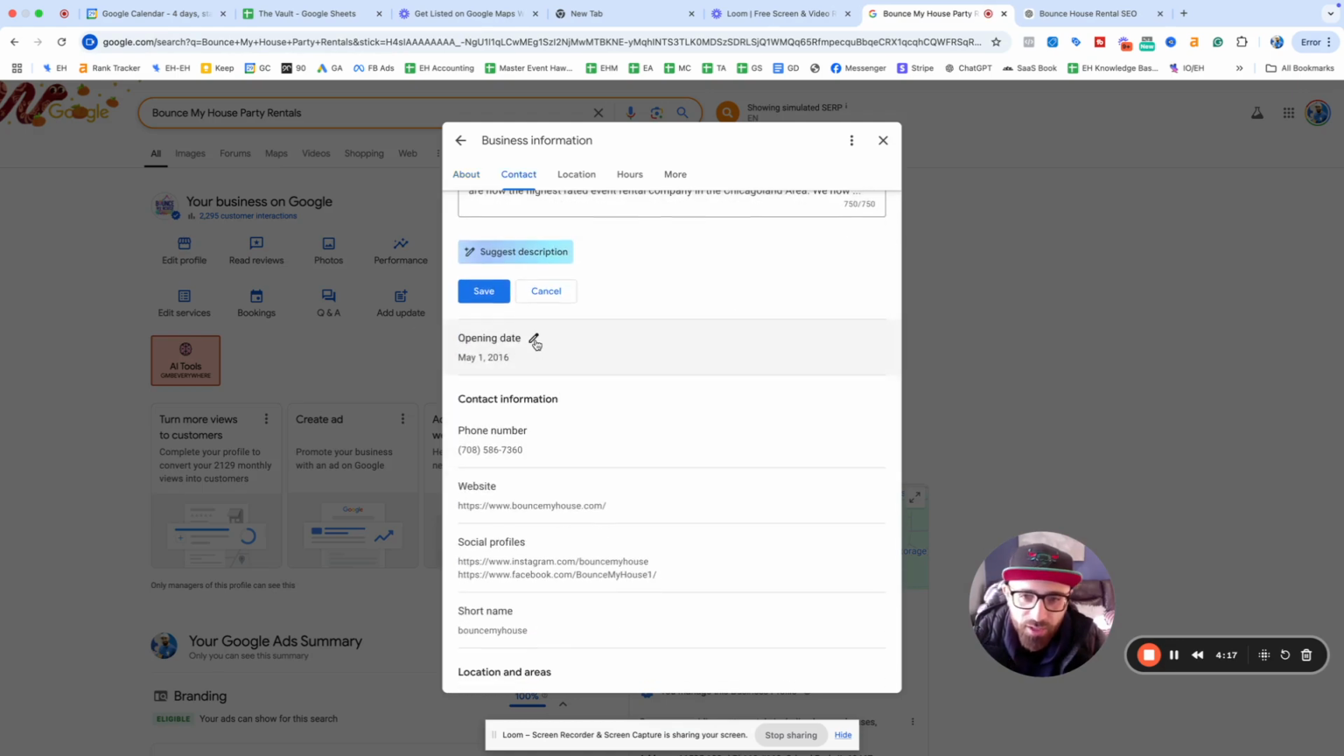Opening date. Why do you guys have this empty? It matters. Think about Google as kind of like a social media platform. The more stuff you fill in, the more they're like, oh, they're using our platform, let's rank them a little higher. I don't know that for sure. Nobody knows Google's algorithm, but I do know that filling this stuff in, it's a robot that reads this. And if it comes down to somebody who has these things and somebody who doesn't, the more the algorithm knows about you, the better.